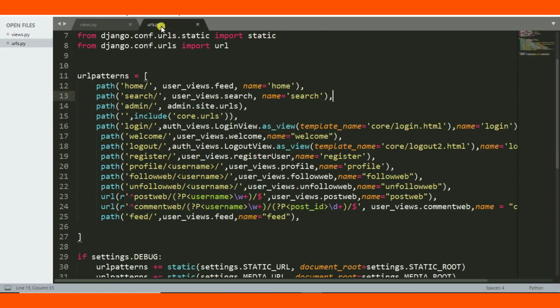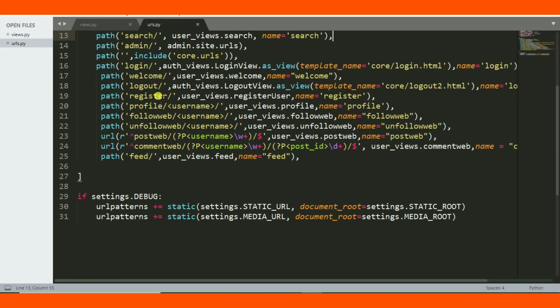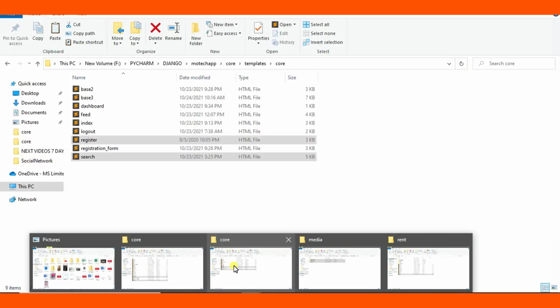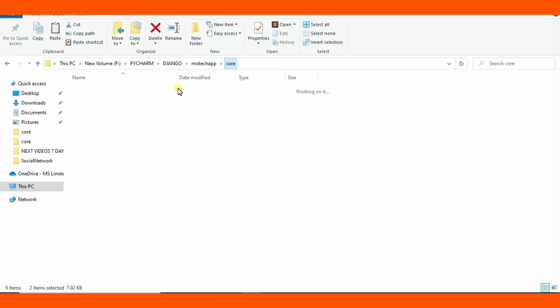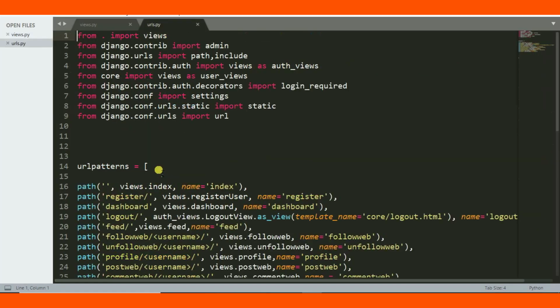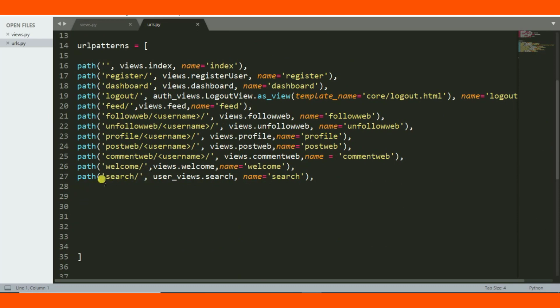And my urls.py is looking like this. Let me open it up. So URLs, okay, you can see there is search, welcome, comment, web, post, web, profile, and unfollow. So that's it.